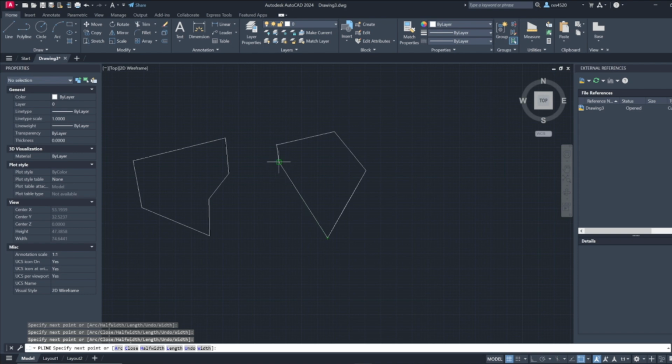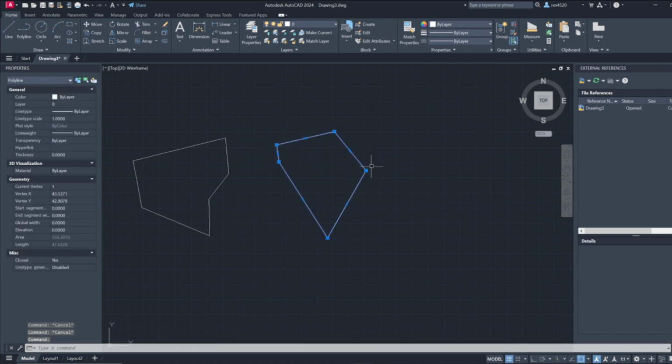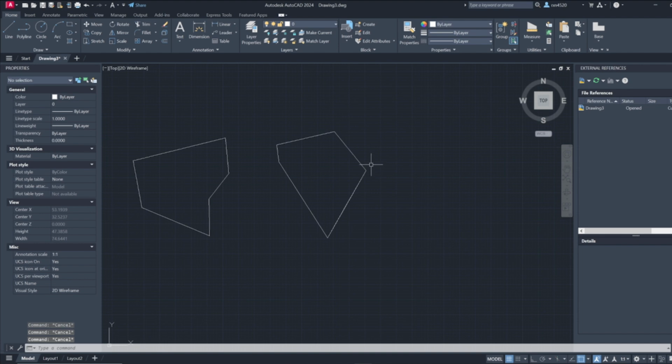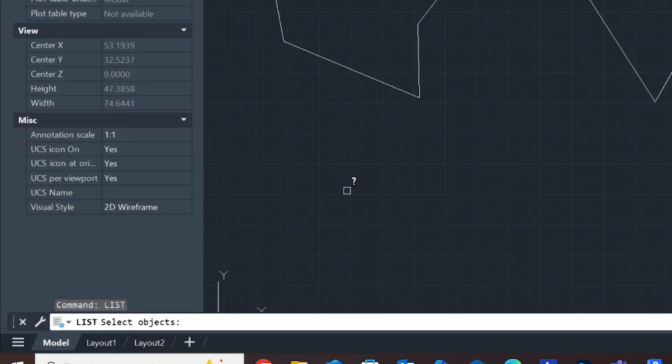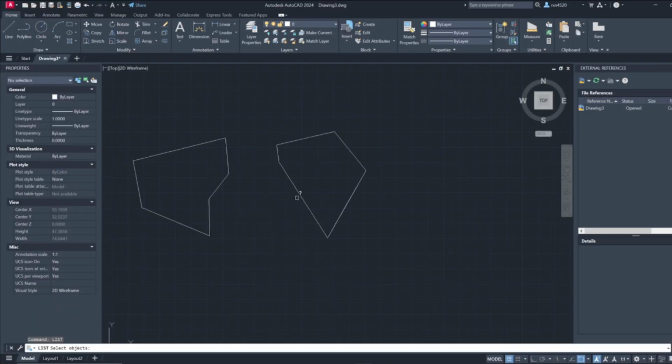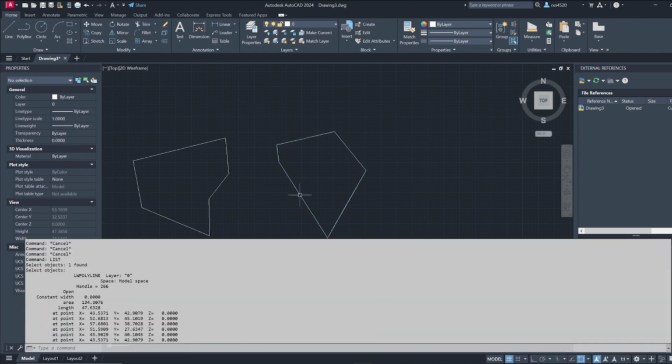So I've now created this. Now I'm going to type list. As you can see, the list option pops up. I'm going to click on the list option and select the object I created using the polyline. I'm going to click the space bar. It gives me detailed and complete information about this particular object.